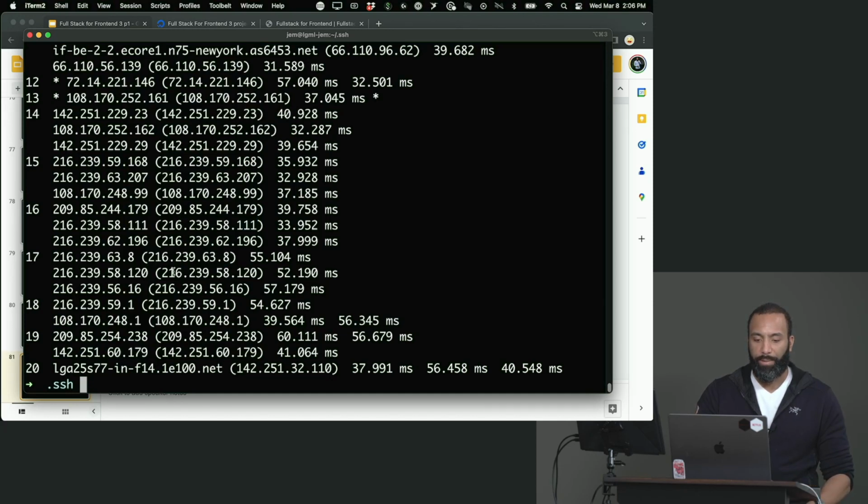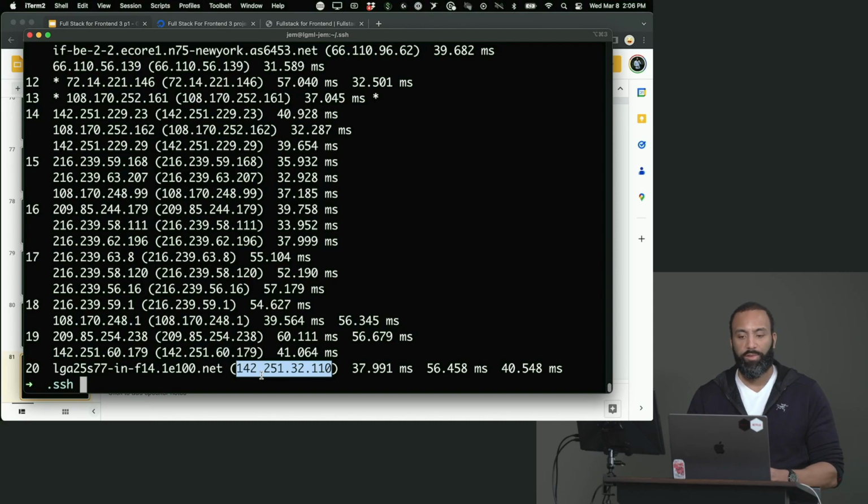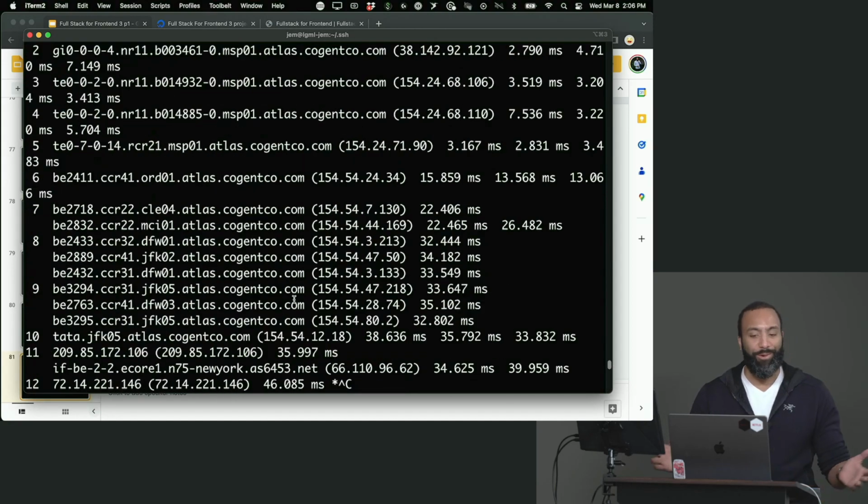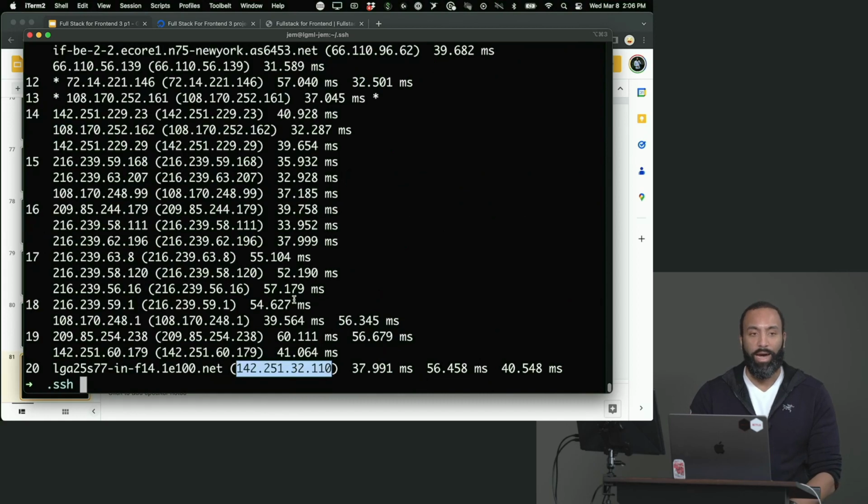So we hop, we hop, we hop, we hop, and then we finally get to our destination IP address, which is the IP address of probably the load balancer or the server cluster that's serving out google.com. So that's pretty cool. You see how complex the internet is, and it took 20 hops just for my computer to talk to google.com. So that diagram I showed earlier of the different hops was a simplified diagram. Some of these can take 30, 40, 50 hops sometimes to get to where we're going.